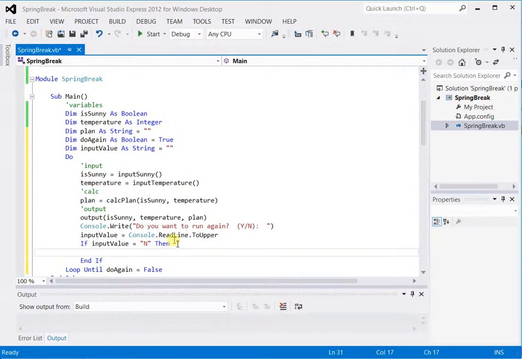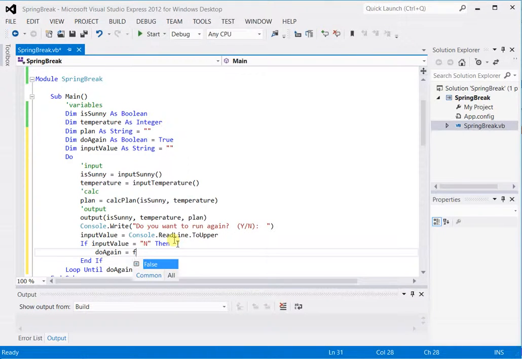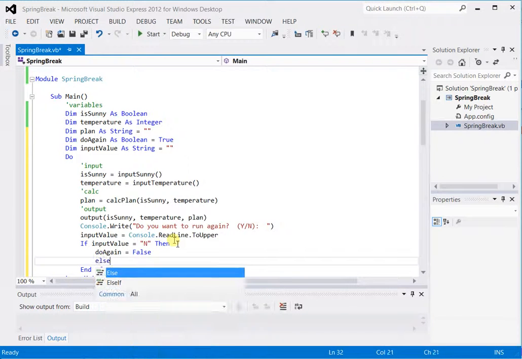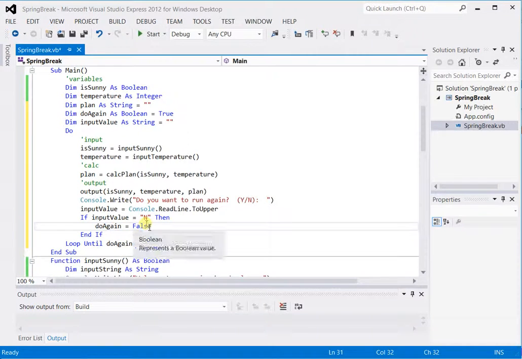then, what are we going to do? If it's a no, then we're going to say our do again is equal to false, like that. And so then it won't do it again. And then else, do again. Actually, we don't have to put anything else in there, do we? Because it is do it again. That's good. Now let's run it again and see what happens.